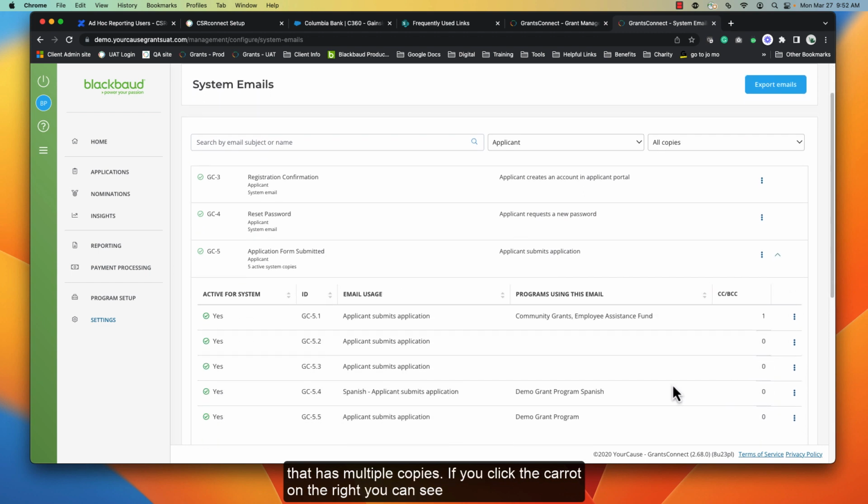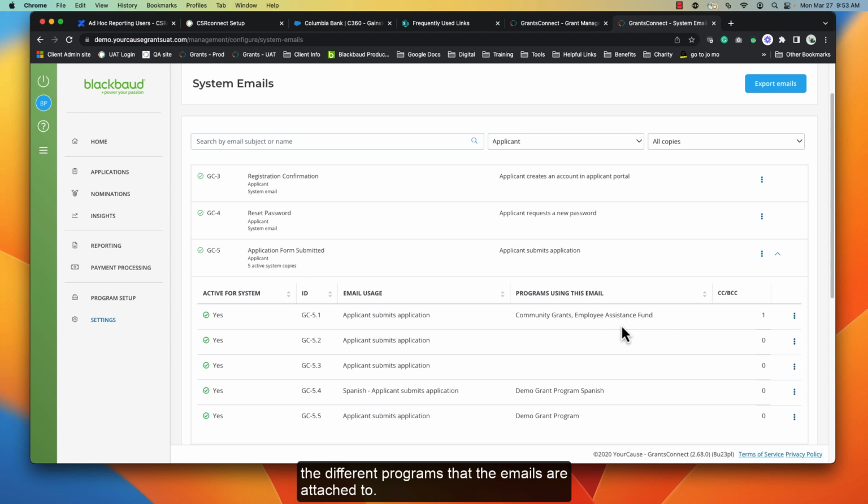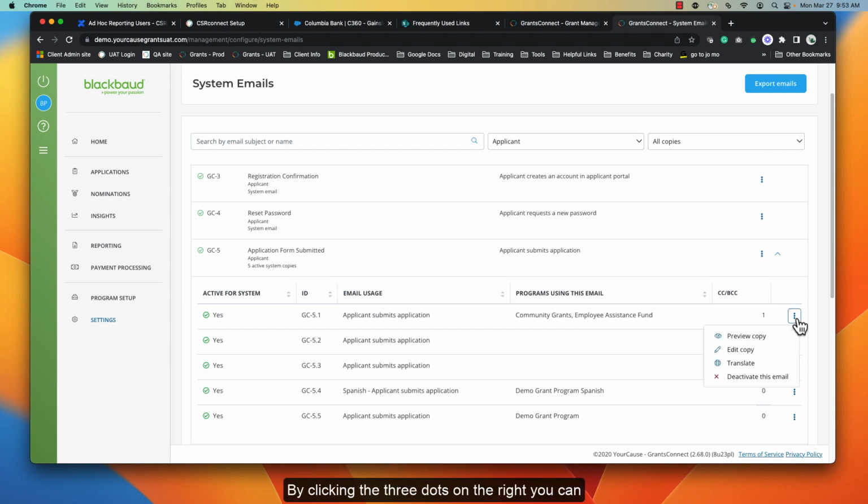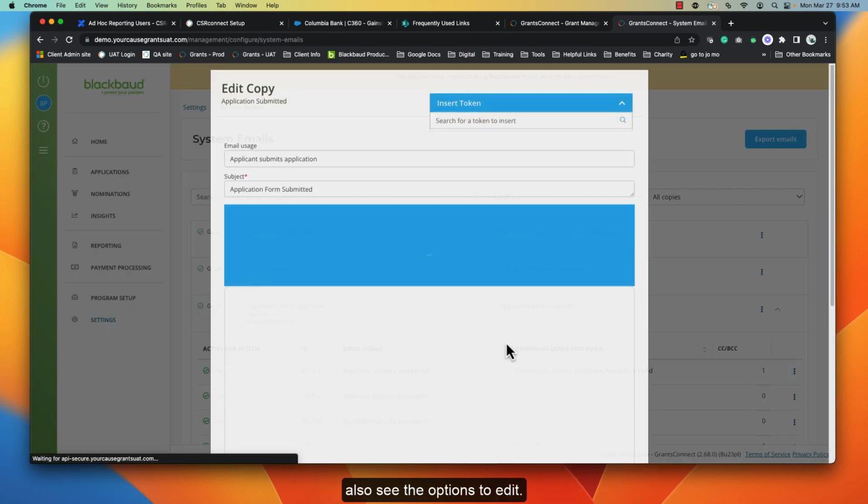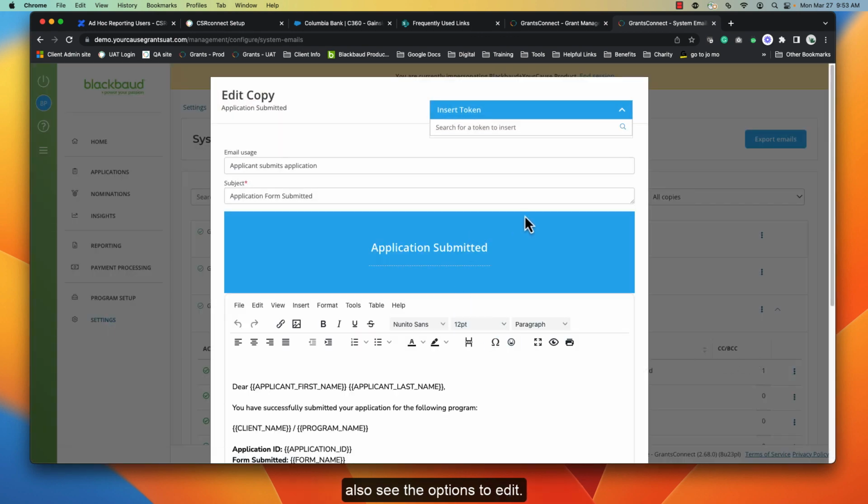If you click the caret on the right, you can see the different programs that the emails are attached to. By clicking the three dots on the right, you can also see the options to edit. We'll start with insert tokens. You can see that because this is blue, it is actually attached to this internal title for the email as well. You can edit the title itself.